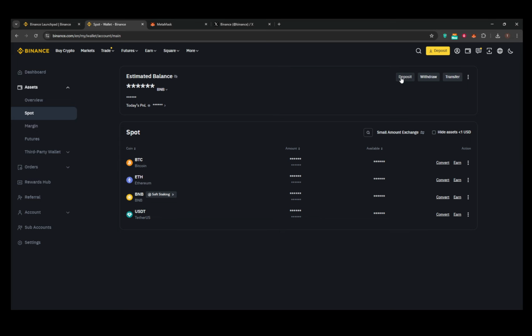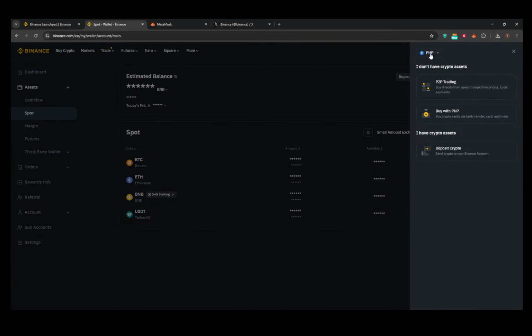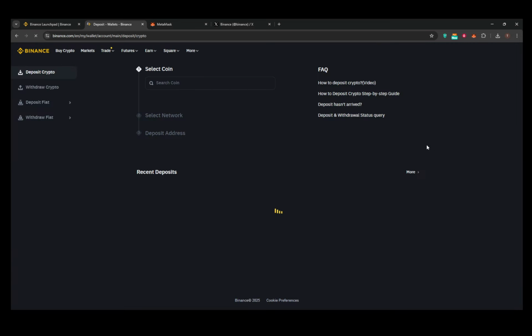Next, you need to get your Ethereum deposit address from Binance. Start by clicking on Deposit and then select Crypto Deposit. Here, choose Ether or ETH as the coin you want to deposit.